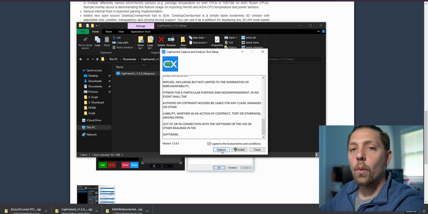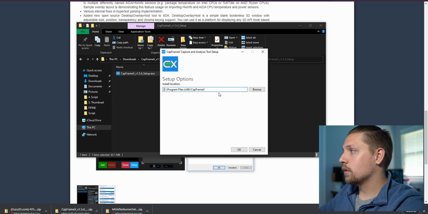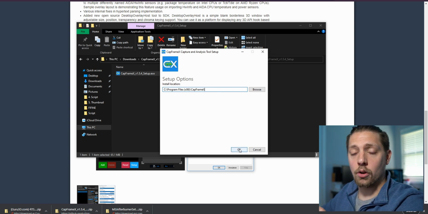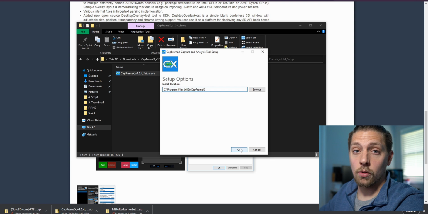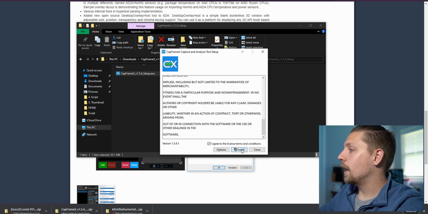I always recommend checking out the options. So you can change your install location here. You want to make sure any program that you're installing does not include bloatware. So make sure you always check the advanced options so you don't get the bloatware. Some programs do include it, even good programs. Anyway, change your install location if you want, hit okay, and hit install.